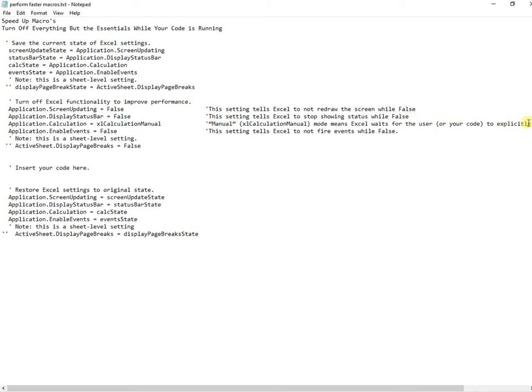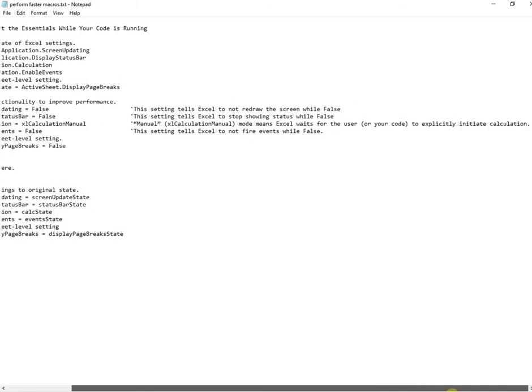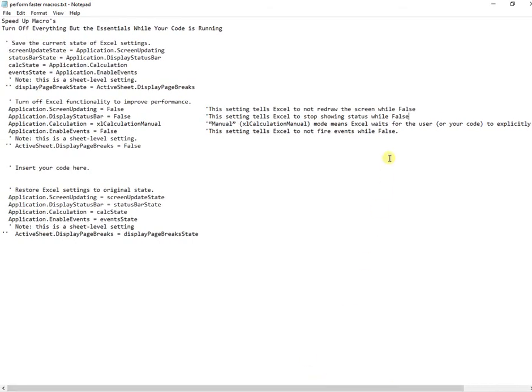These 4 instructions will gain a lot of time in macro execution, by not updating the display and status bar, disabling events, and setting calculations to manual. Next, you can insert your code in the indicated position. After that, the original settings will be restored and the macro can end.